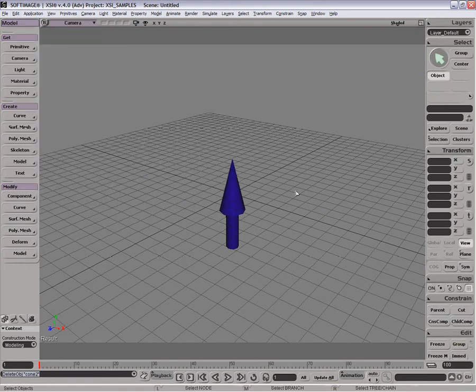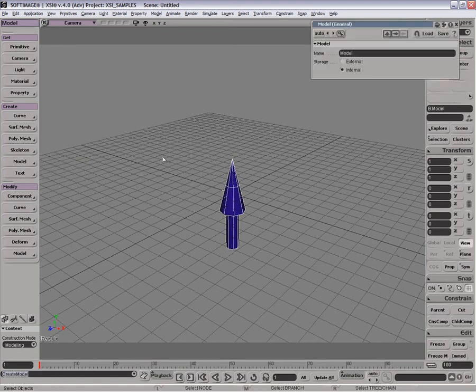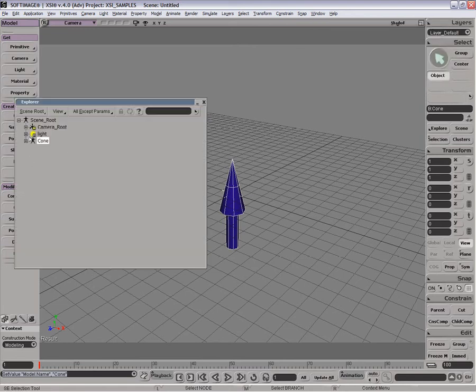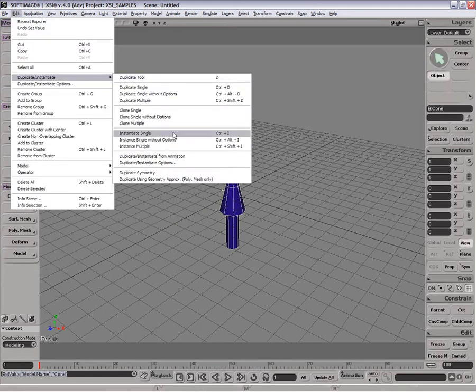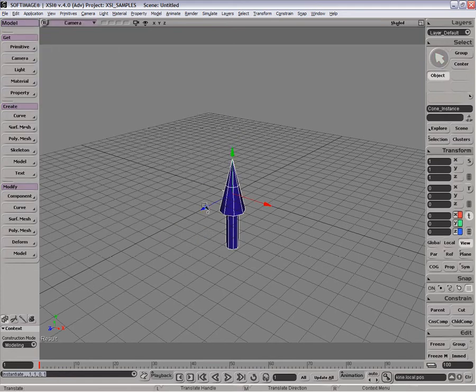What instantiation does is it requires you to actually have a model of the object, so we'll go and create a new model and call it cone maybe. Okay, there we go, and if we look in our Explorer, we now have a model cone with the cone underneath it. So if I have this guy selected and I do Instantiate Single, there we go, and just move this down here, what we now have is what's called an instance.